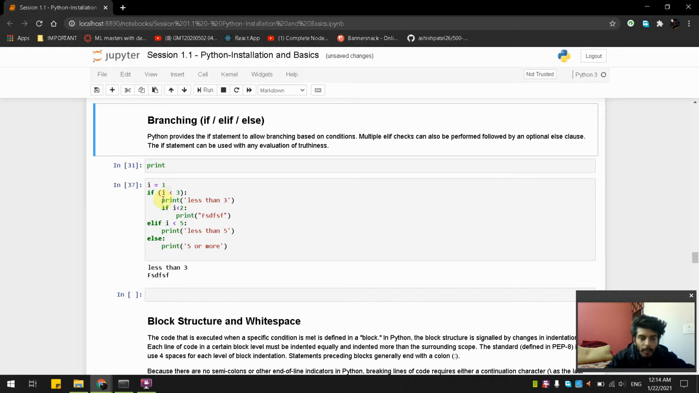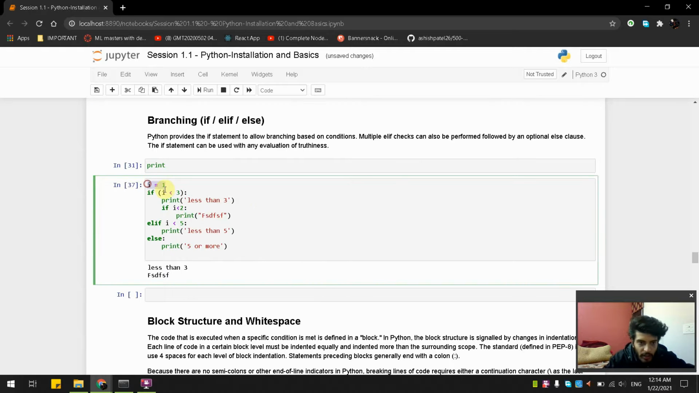Now we are moving forward to if, else, and elif. This is a simple if else statement. Now if our integer i is 1, and if i is less than 3, print less than 3.